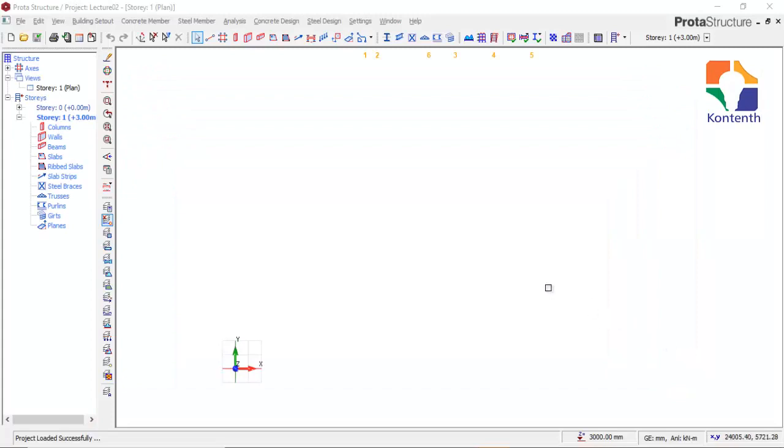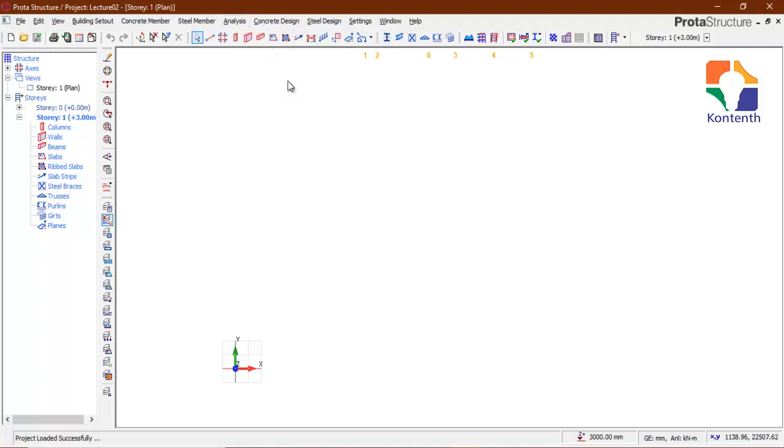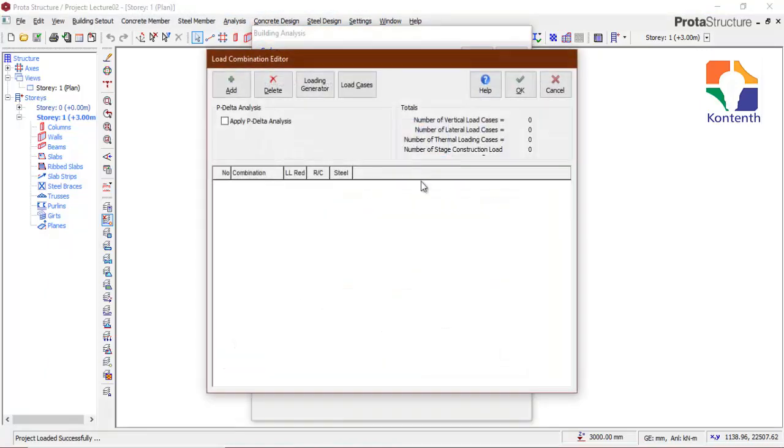Now, another thing we want to look at is our loading combination. Loading combination is also on our analysis menu here. So let's go to analysis, building analysis, then go to our loading combination. This is important for you, for every project, you have different loading combination. There are some projects that would need you to include wind loads.